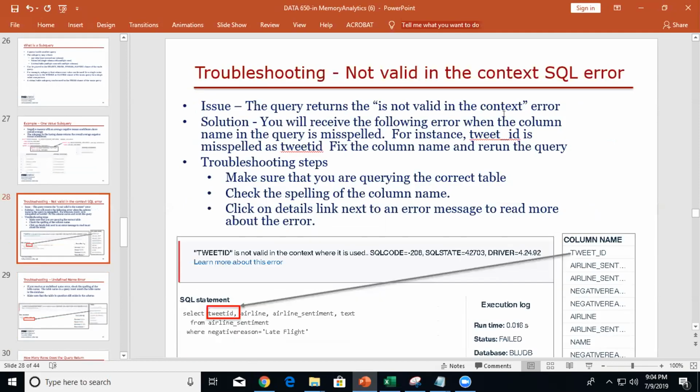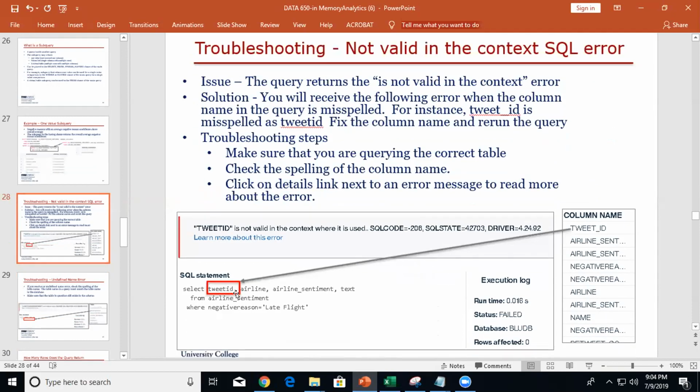All right, so here, this is an error that I could get. I got an error here because my spelling of the column name does not match the spelling of the column name in the table. See this? I'm spelling tweet ID instead of tweet underscore ID. Well, capitalization probably does not matter in this case, but I have to have the underscore, right?